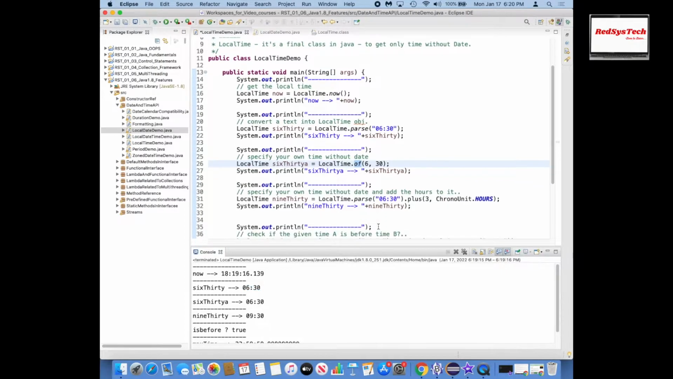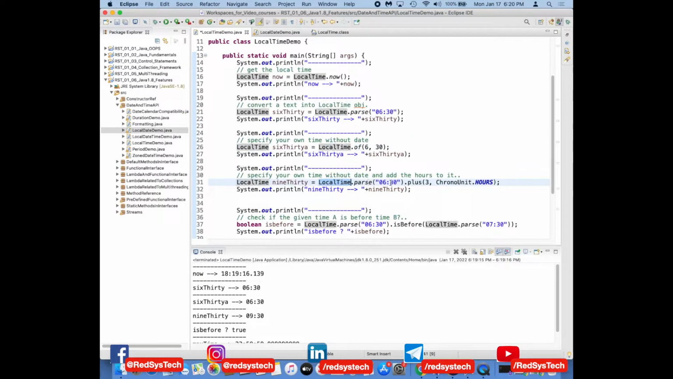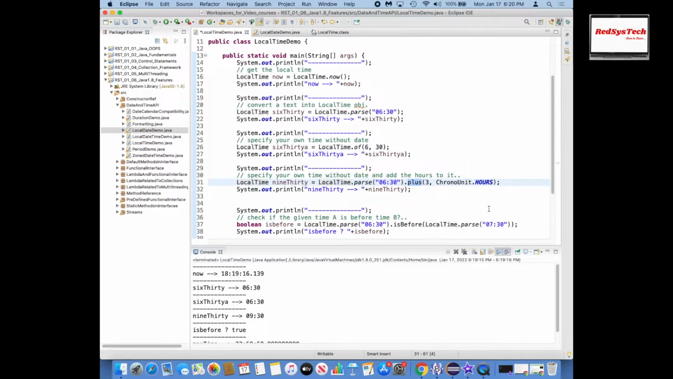That is also the same. And if you want to add some part of time to the existing time, let's say LocalTime.parse of 6:30, and then you want to add some hours, then you always go for plus, and whatever number of hours you want to add, you can say 3 or whatever, and then hours. If you want to add more minutes or anything, you can go for minutes or something like that.